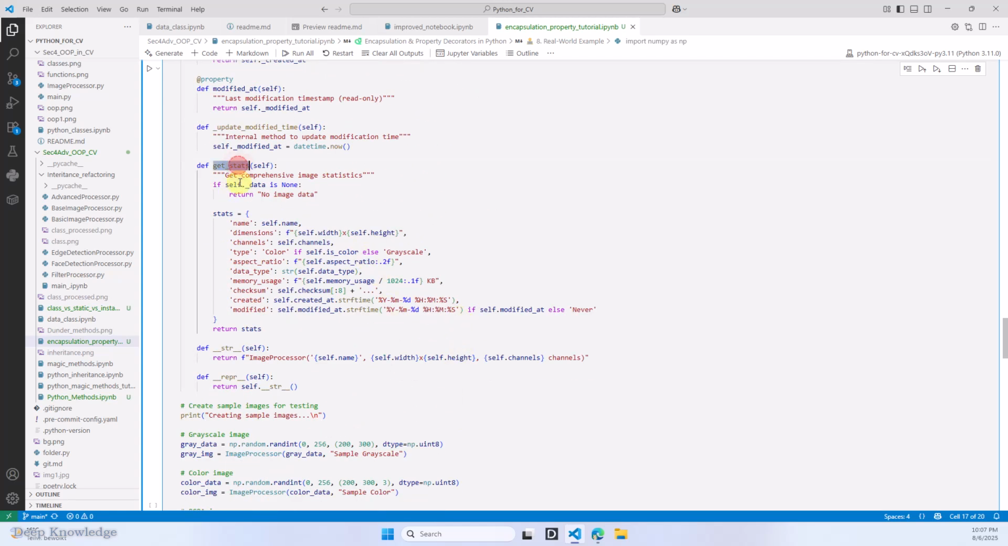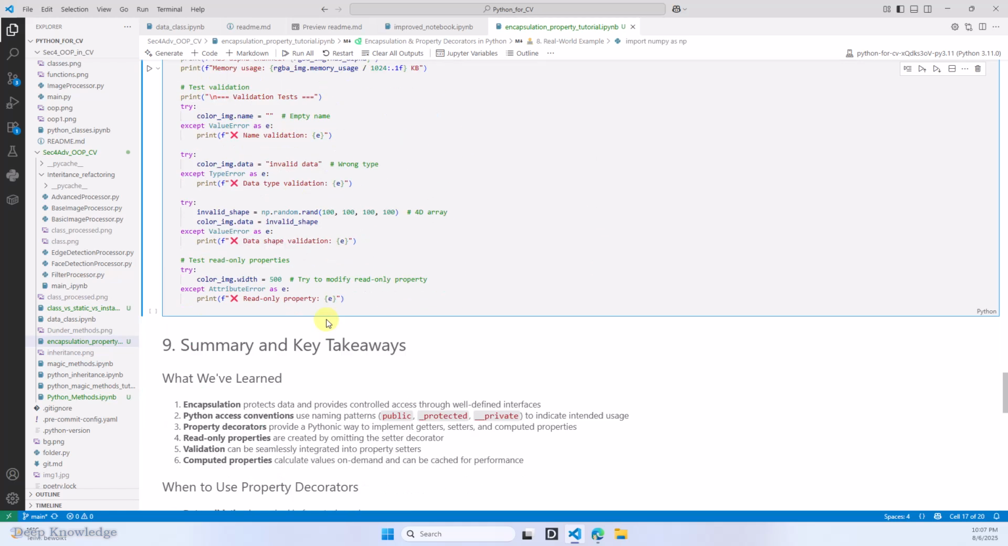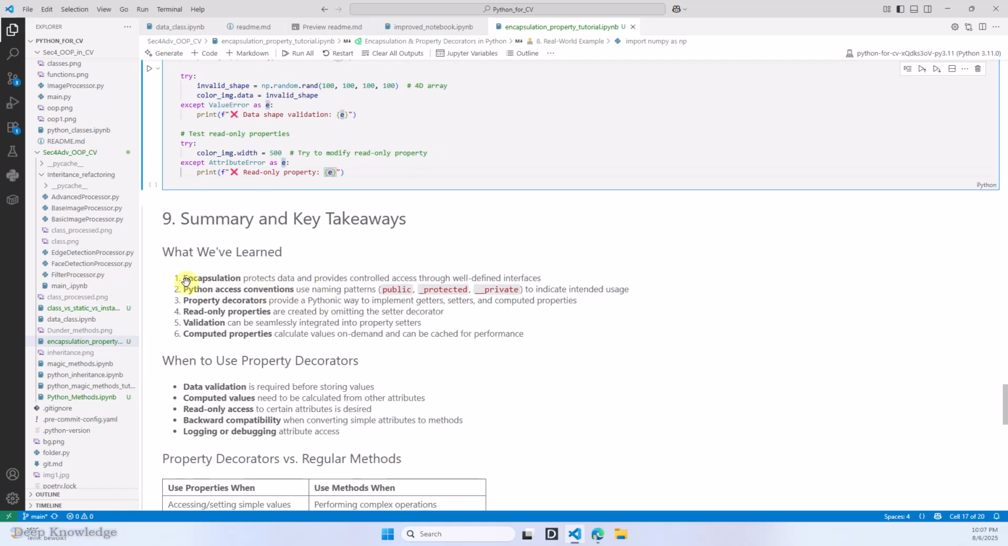And for instance, get statistic, it's a normal function. Now, as a summary, encapsulation is to protect your data and provide controlled access through well-defined interfaces. So the data won't be accessed except through the well-defined functions, and you define an access convention using, for instance, name, public, protected, and private. But as I said in the beginning, it's not restricted like in C++.